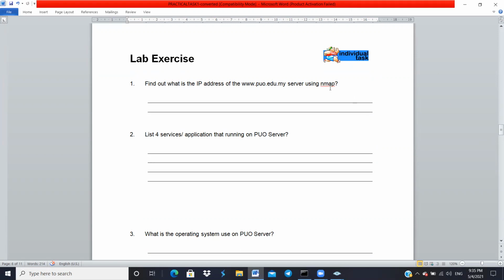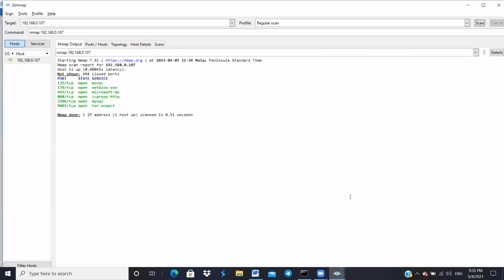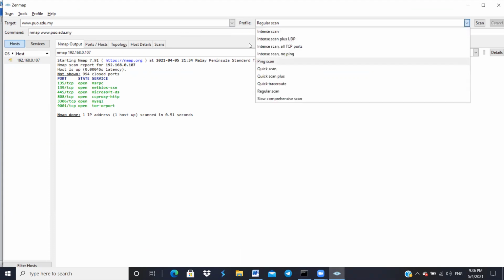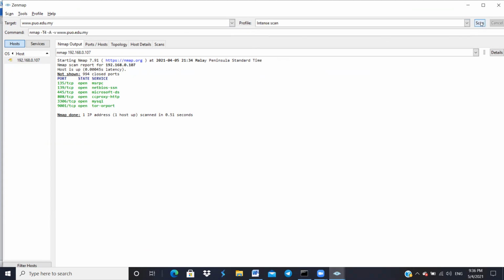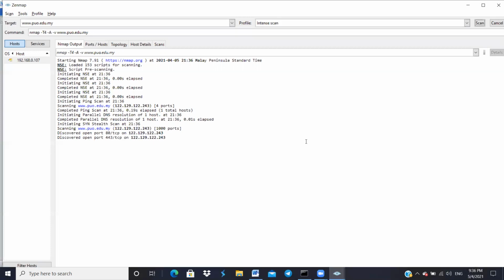So let's see. First, go to the Nmap. On the target section, type www.peo.edu.my and change the type of profile to intent scan. Okay, here it is, intent scan. Done. Then click scan. Wait for a few seconds until the scanning process completes. The scanning is still not completed. It's still running. You have to be patient.